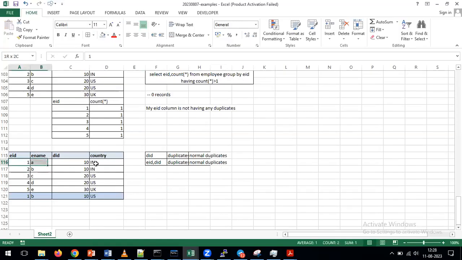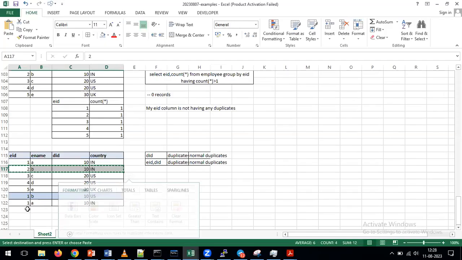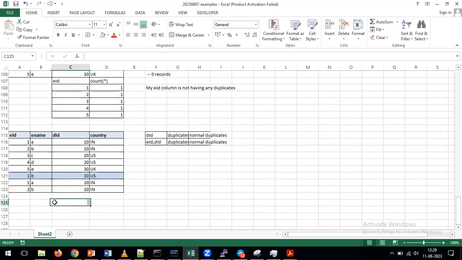Now, for example, in this table, I am having a record like this. Now you tell me, in this table, do we have any absolute duplicate records? Yes. What is meant by an absolute duplicate record? In the combination of all the columns, if you are having any duplicates, such kind of duplicates we can call an absolute duplicate record, which is nothing but we need to see the data.